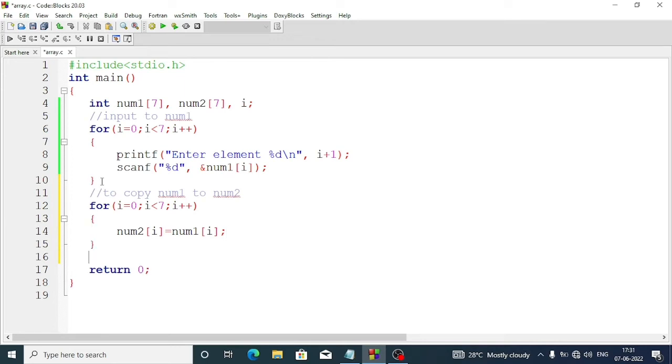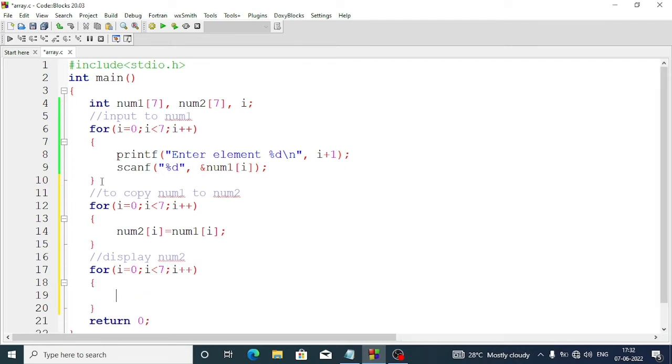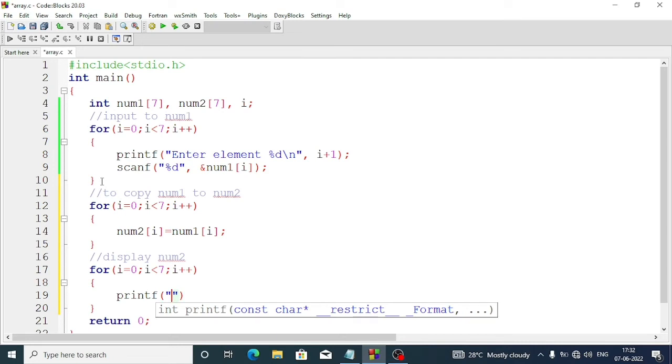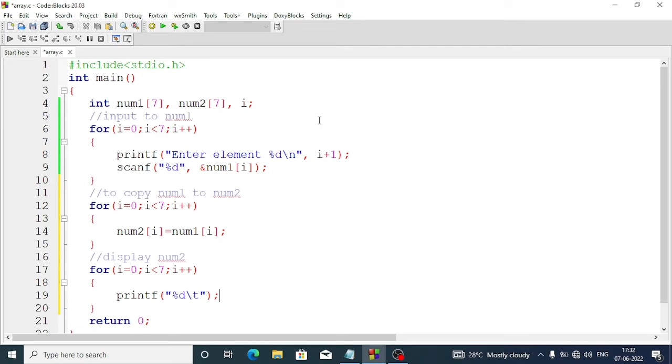Now we'll write one more loop to display the elements of the array. So this one we'll write again for, i equals 0, i less than 7, i plus plus. And within the loop body we are going to write printf, and inside printf %d and \t, meaning we will give one tab space. Now we'll put a semicolon to terminate the statement. Now let's run the program.